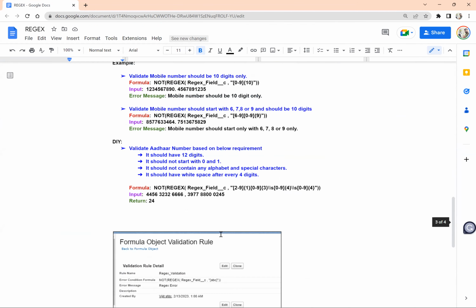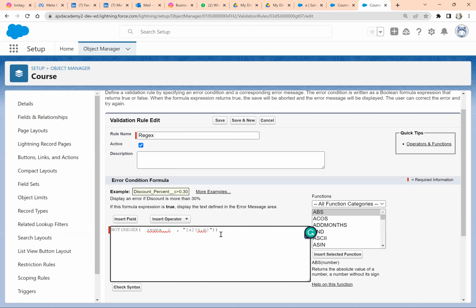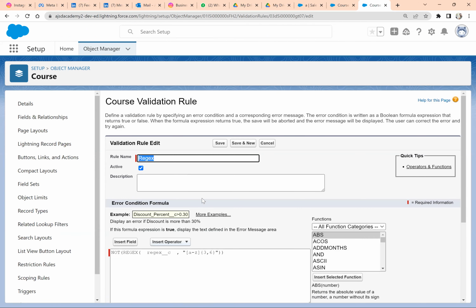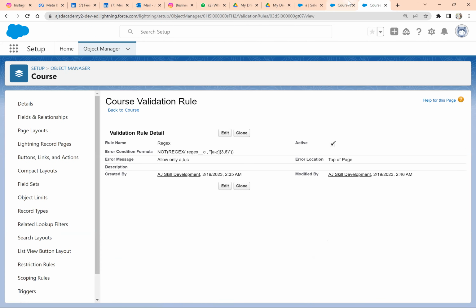We'll see. Okay, I'm going to give 3, 6. Let me give A to Z. Let me try like this. So it should allow only between A to Z, correct? A to Z lowercase. Yeah, all lowercase, and it should have a minimum of 3 and a maximum of 6.